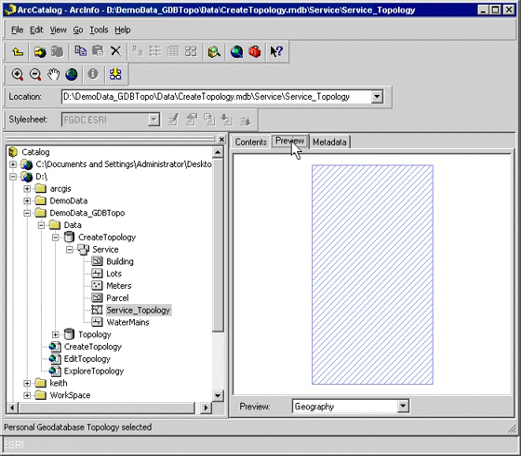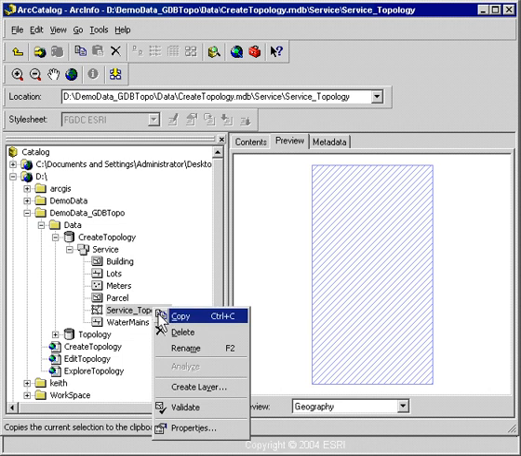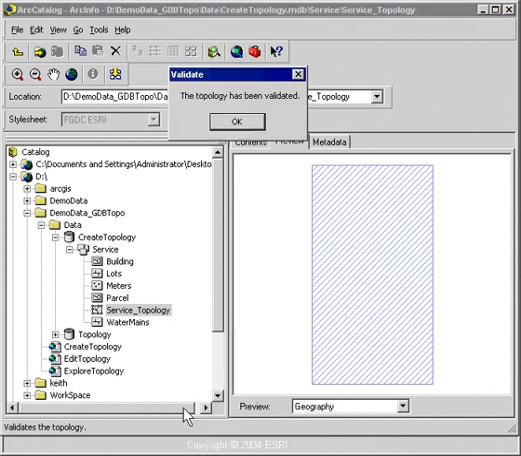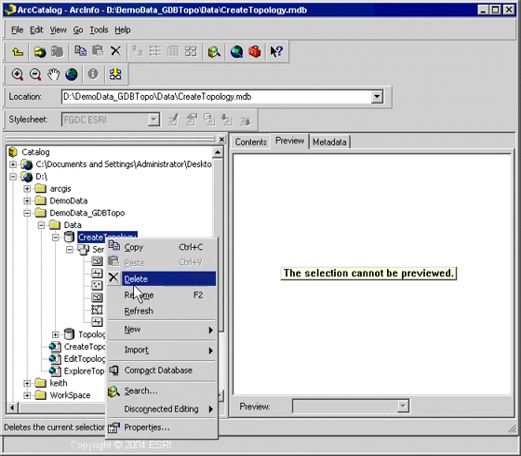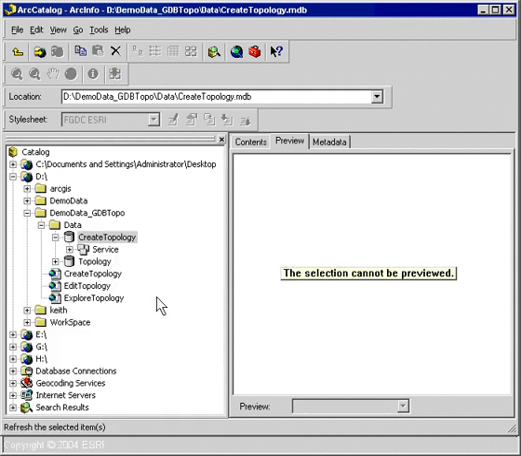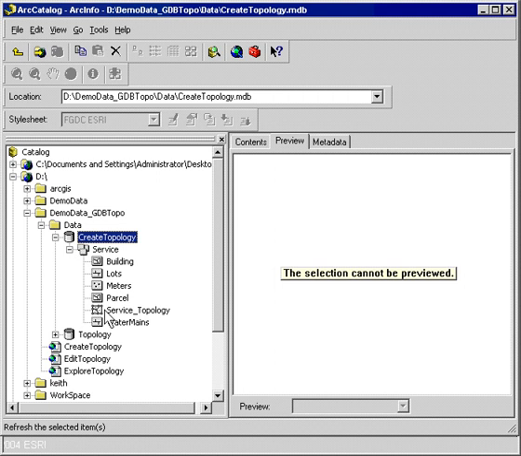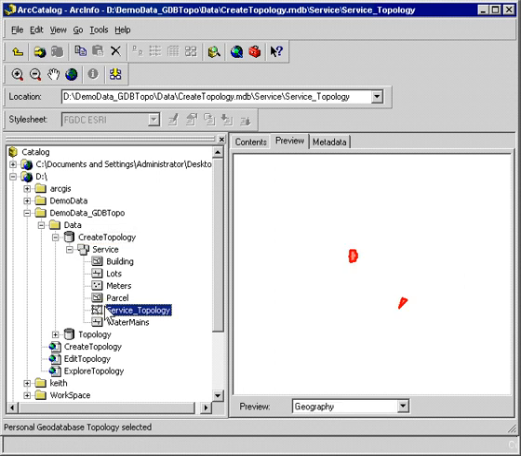You can see that the entire area is a blue hatch pattern, and this means that the entire area is a dirty area. So to get rid of that entire dirty area and discover some errors, we need to go down and validate. Once it's been validated, I'm going to refresh the database. There's the refresh option. Then I'm going to go back in and take a look at that topology. You can see that now I have two errors coming up.